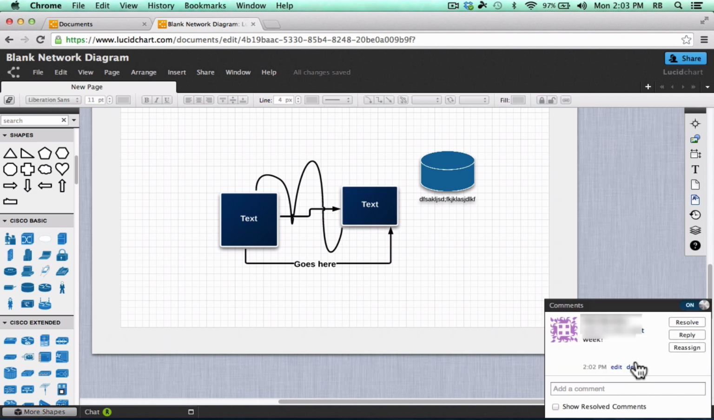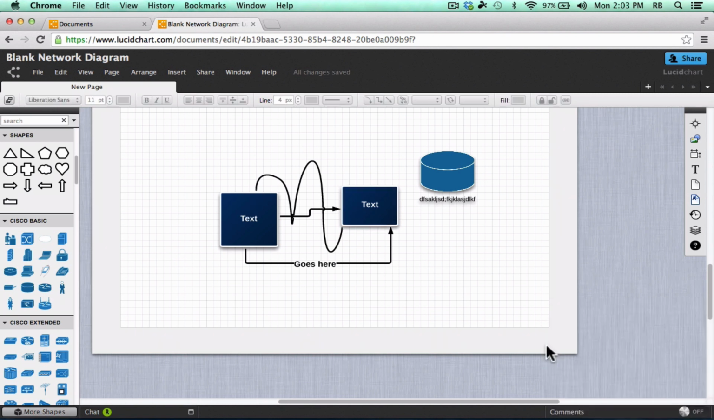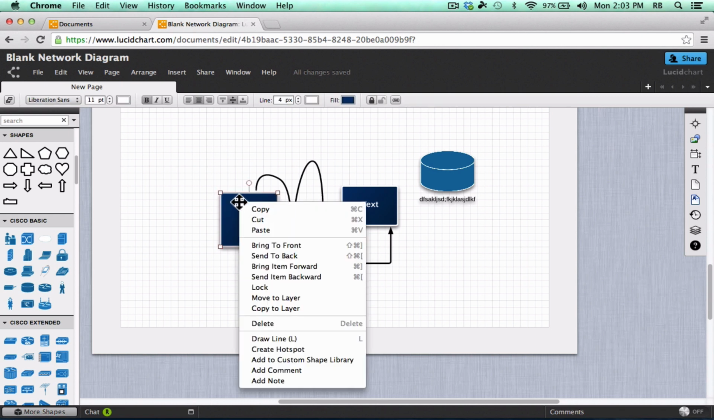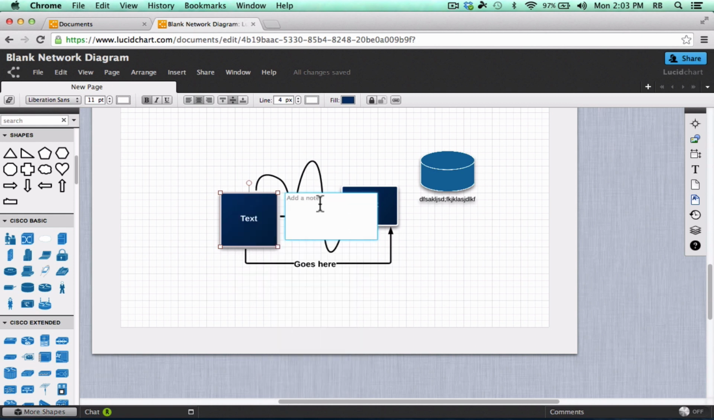So comments are nice. Finally, what if you don't want to add a comment, but you want to add a note? Sometimes we don't want to really comment back and forth or chat back and forth. We just want to annotate and add some notes to our diagrams. To do that, you just right click on a text or a shape or a text box and look for add note. And here I can type quite a bit of text explaining things, and when I'm done, I just click outside it and there's my note. And my collaborators or whomever that has access to this could click on that note to find out more information.